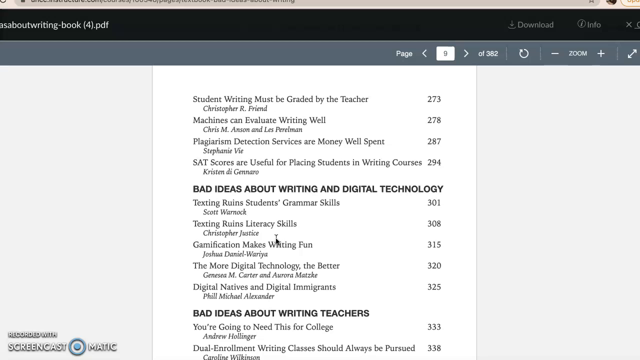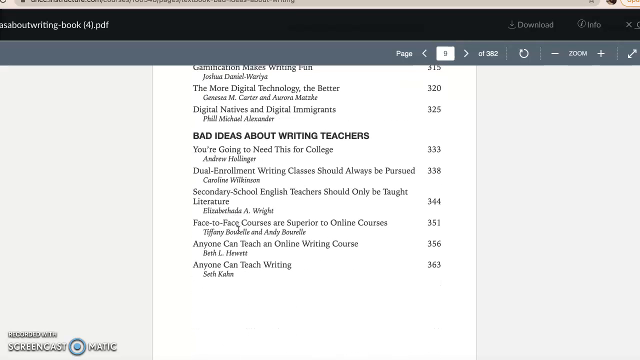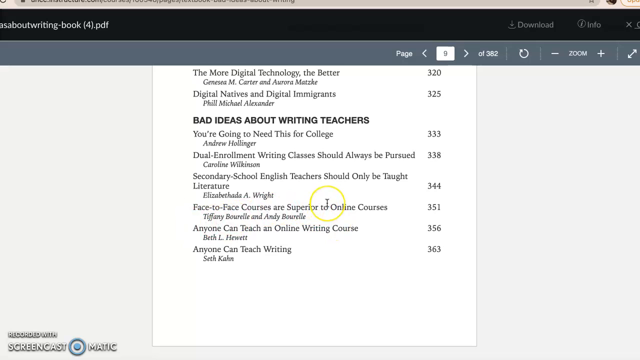It doesn't have to be right on the nose, saying exactly the same thing that you're asking in your question. But if you're asking, let's say, is texting its own language? Maybe one of these two articles would be something, even though they don't necessarily talk about it being its own language, maybe those would be good for you. Also keep in mind that all of these titles are what are considered bad ideas about writing, so pretty much they're going to be saying the opposite of that when you're reading about them.